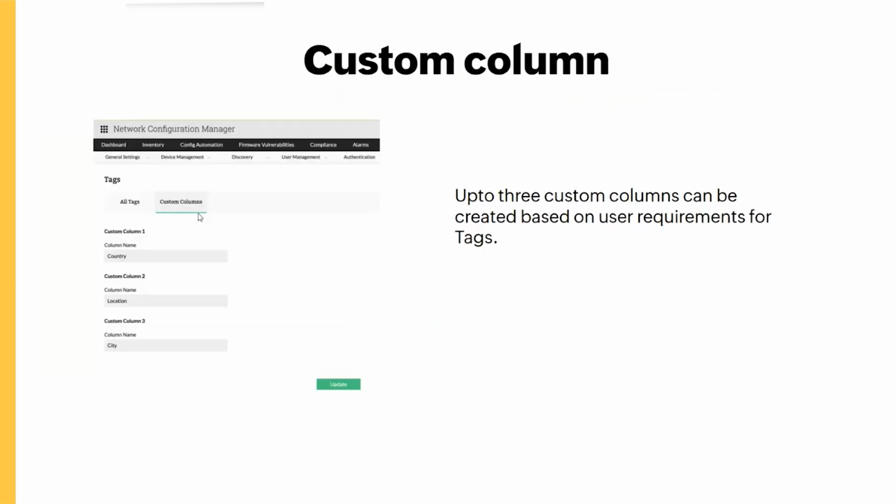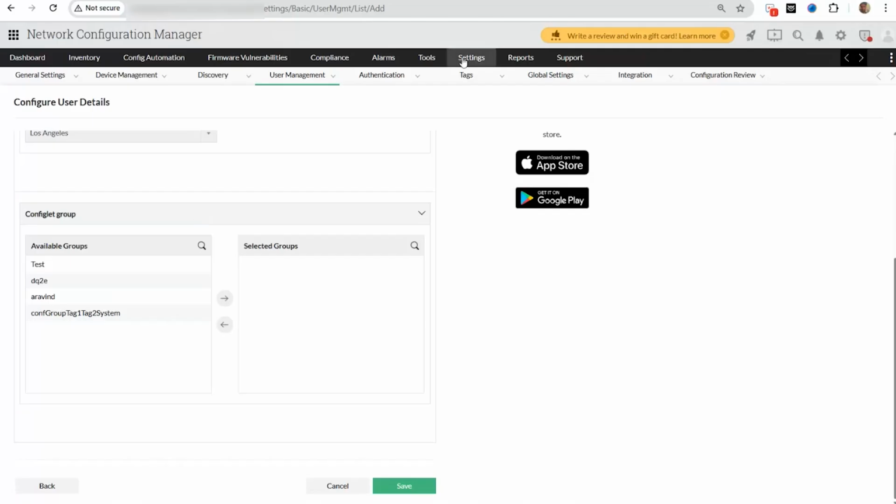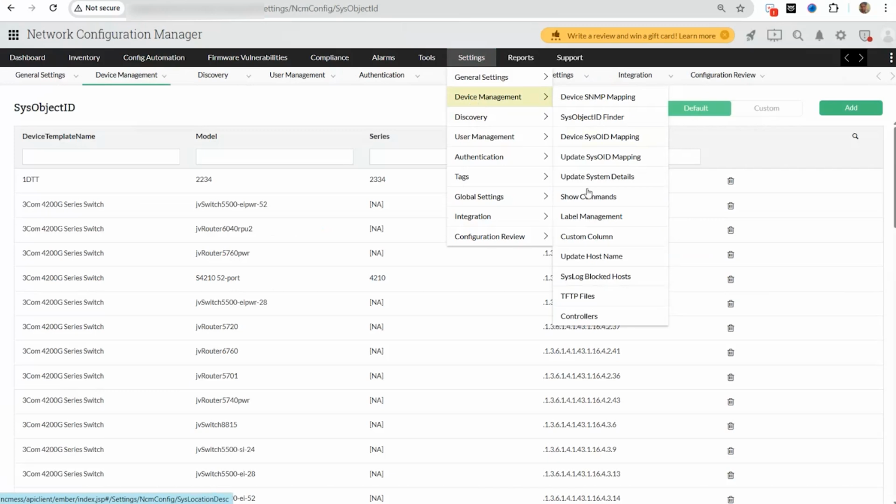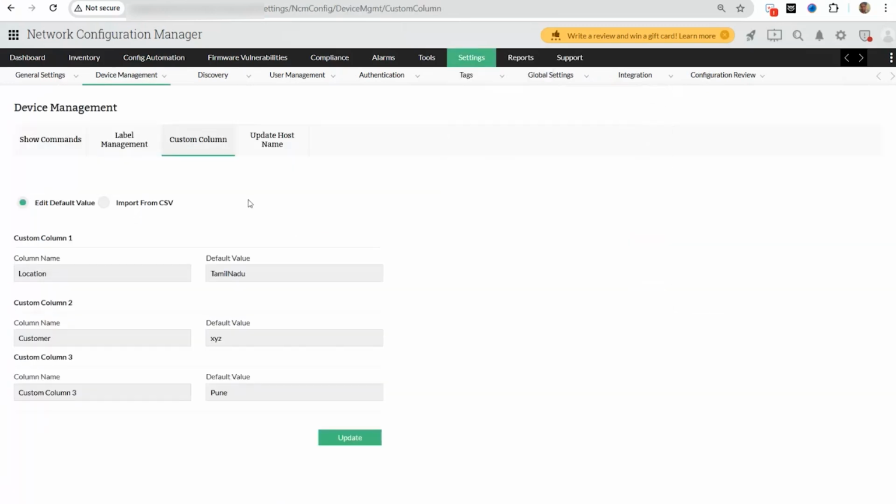Now let's discuss custom columns. In Network Configuration Manager, you can create up to 3 custom columns to add more specific information to devices. Let me show you this in the UI. So you can just go to settings and click on device management and click on custom column. So here you can create custom columns such as location, customer, or any other column that you need. And after setting up the columns, you can just click on update.